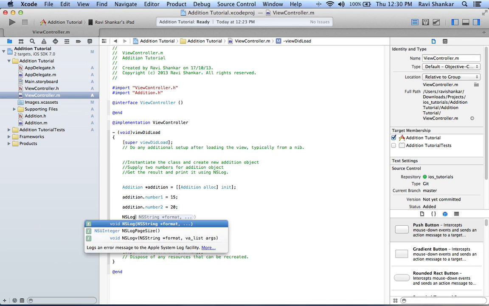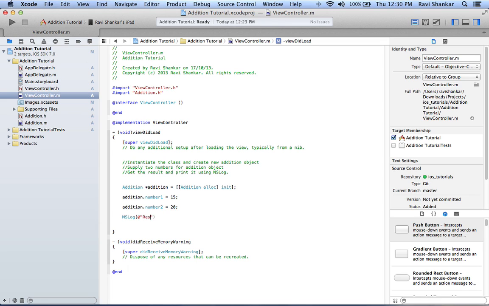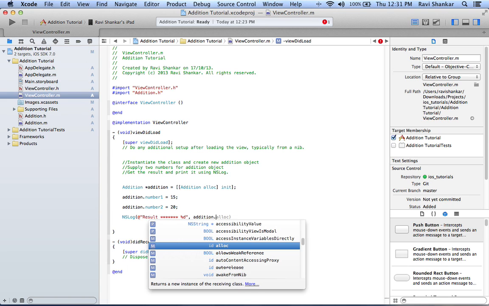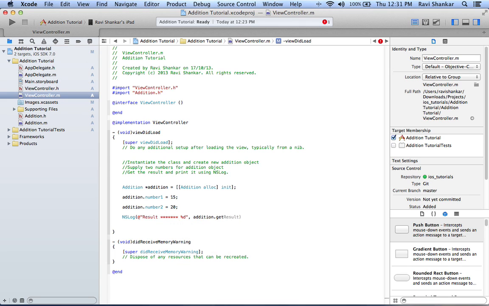Now use NSLog, so result, and I'm going to give the %d, since we are going to print an integer value, so the attribute that we need to use is %d, comma addition dot, and the method which is going to give us this result is getResult, and close the bracket. So now we have completed this program, which by supplying two numbers, we are trying to print the result. Let's see what the program does.